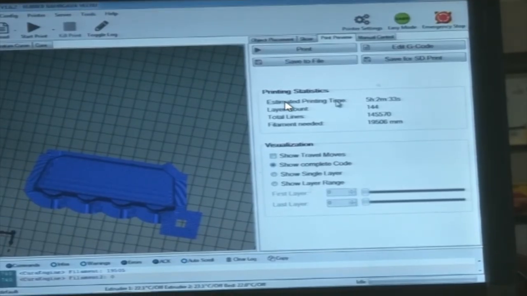Now it is showing estimated printing time. Estimated printing time is 5 hours, 2 minutes, 33 seconds. This is the print preview. After slicing, it has gone to the next tab. In print preview, it is giving the information that this is the time that would be taken, 5 hours, 2 minutes, 33 seconds. Total layer count would be 144.